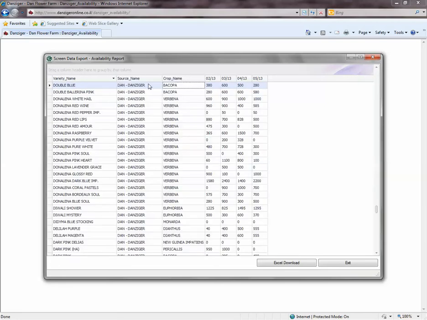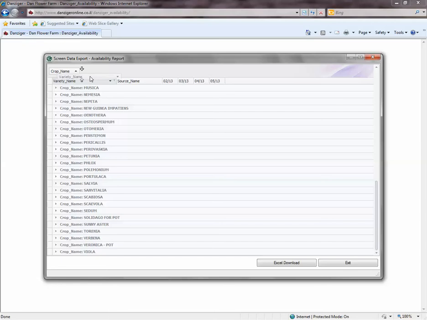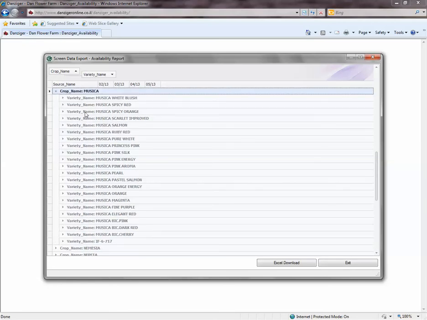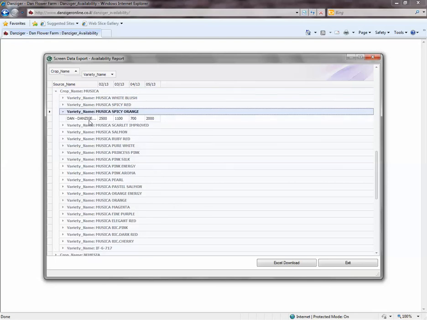We'll just go back. A very nice feature is that you can actually group them, and let's say I want to group the crop name with the variety name and see what the availability is. So if we take, for instance, Musica, I want to check what the availability is for Musica Spicy Orange. I can, and the source is obviously Dunsandgill since we don't have any other sources in this example. You can automatically and immediately see the availabilities for the relevant weeks that we have chosen.